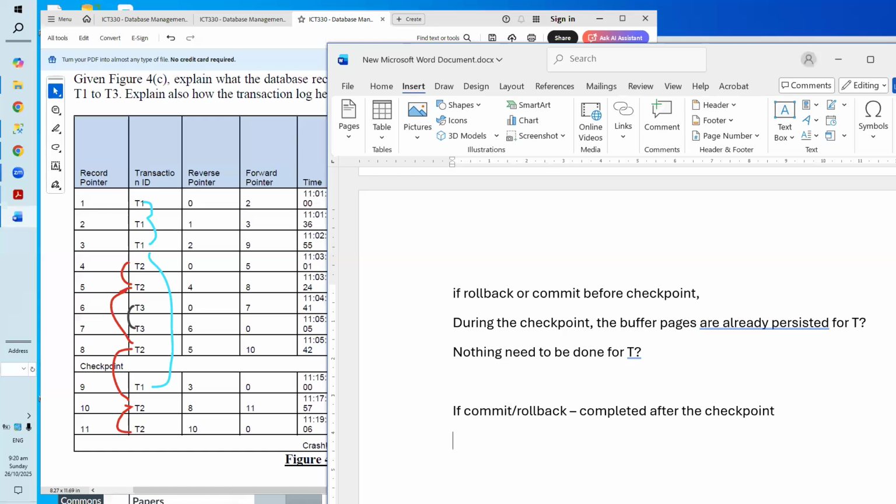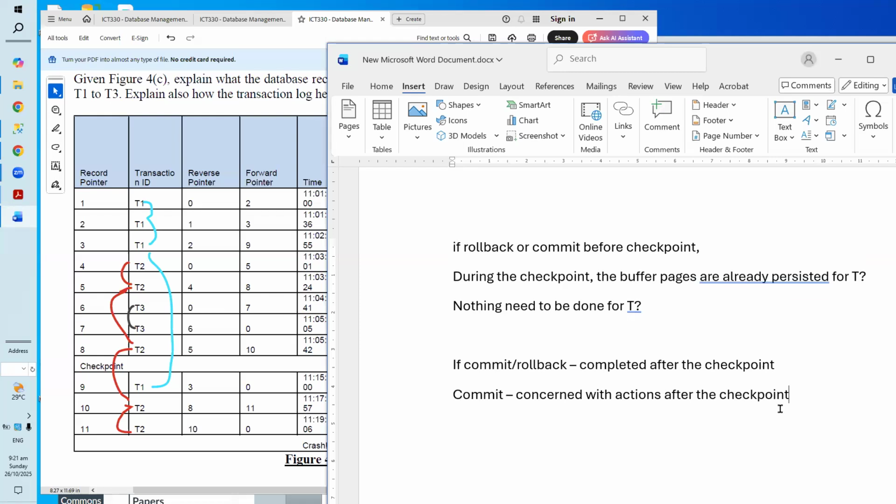If it is a commit, this scenario we don't have. Then you only need to worry about those actions after the checkpoint. So we only need to be concerned with actions after the checkpoint, because before the checkpoint, the buffer content has already been written. Those have already been saved. So we only need to worry about the actions after the checkpoint.